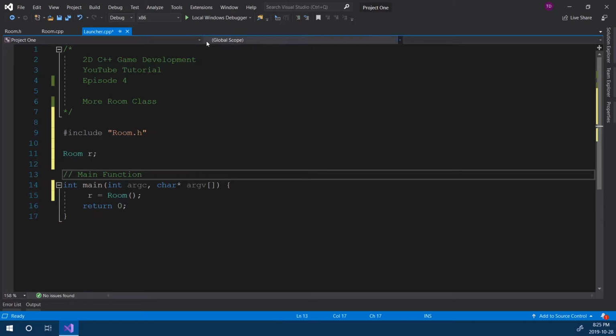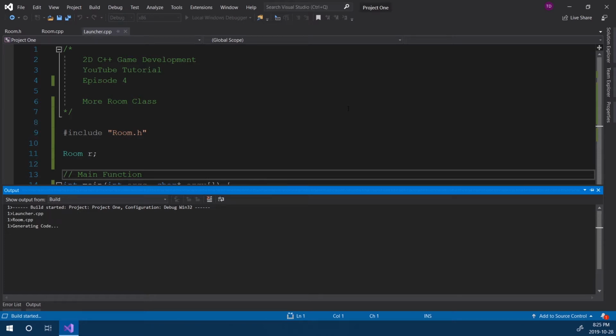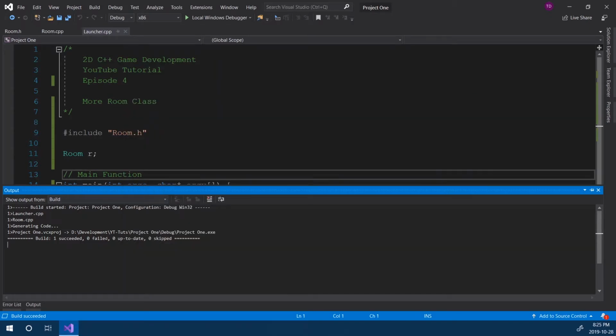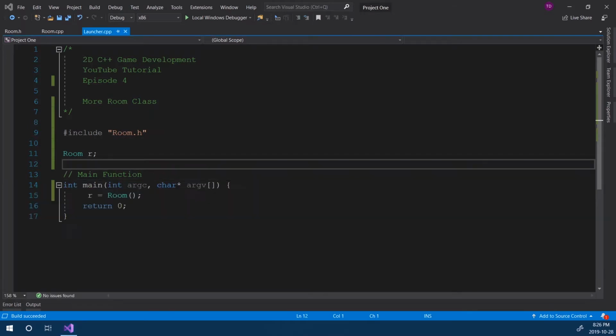So let's run this to make sure it works. If we do Control F5 and run this, let's see if it works. No problems. Exited with code 0. Press any key to continue. Perfect. It succeeded. But how do we really know that it's working? I know the program succeeded and all, but how do we know? How can we make this room send us a message that it was created?